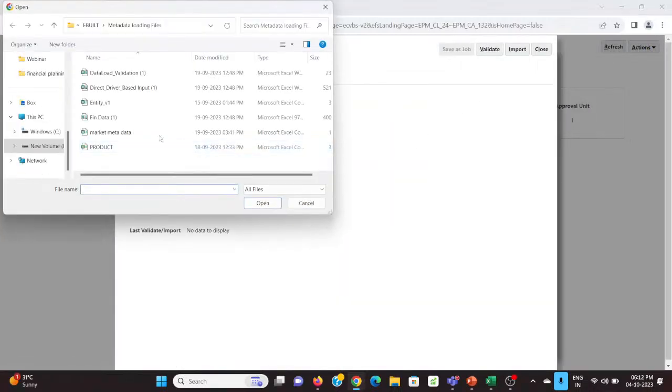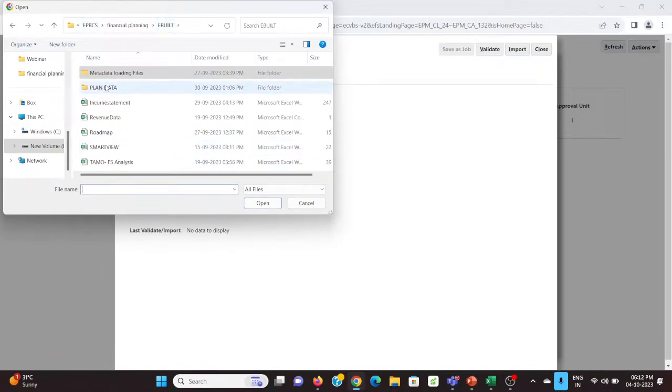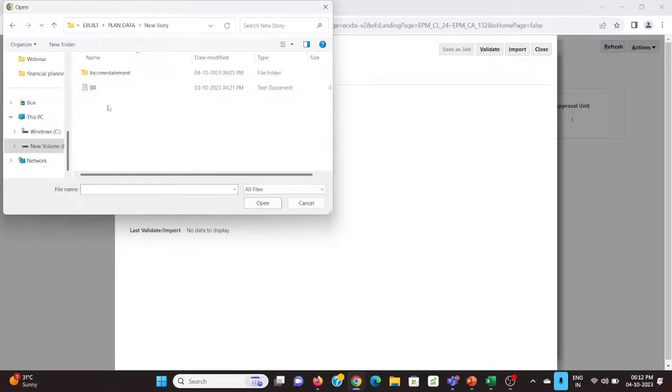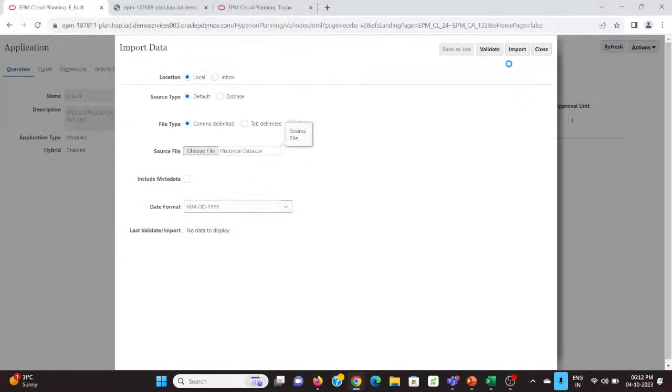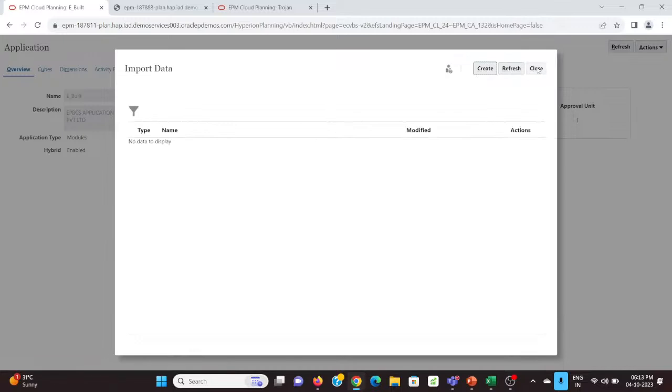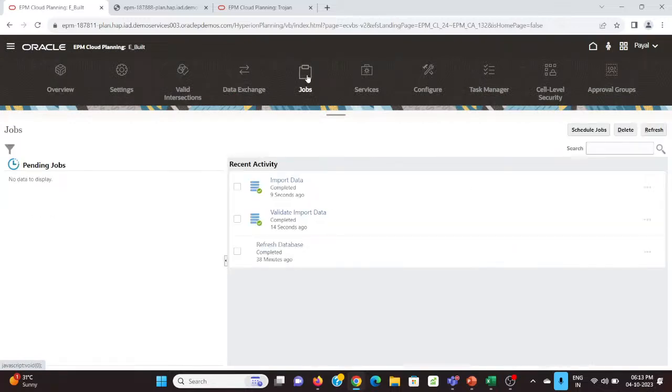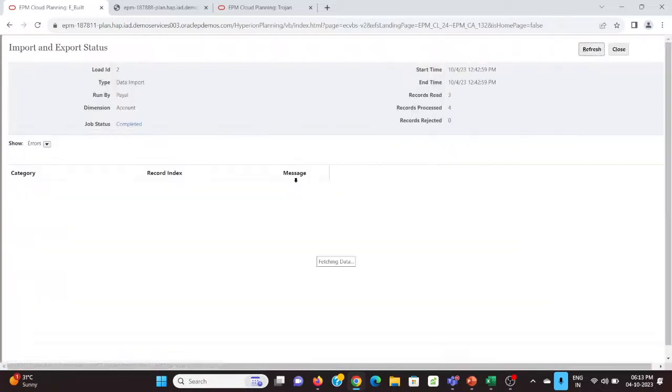choose file. Remember, if you are importing historical data, you will always need a CSV file, historical data dot CSV. Validate and import. How will we check if our data is imported or not? Close it and then move to the jobs, and my import of data is completed successfully.